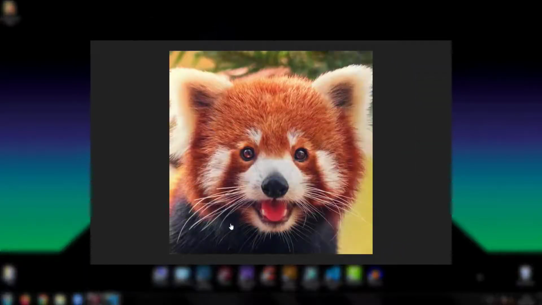In this tutorial, I am going to show you how to create this image hover effect using HTML and CSS.